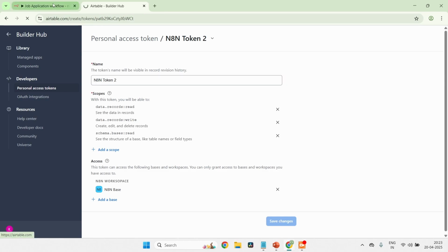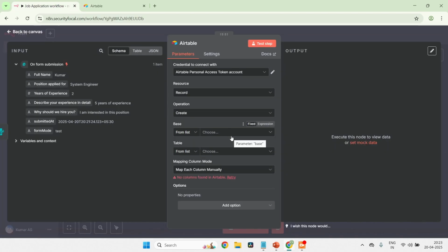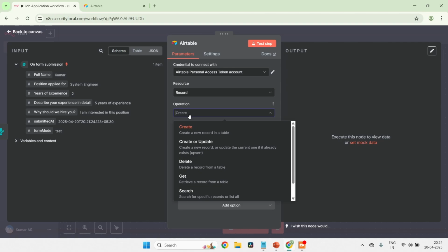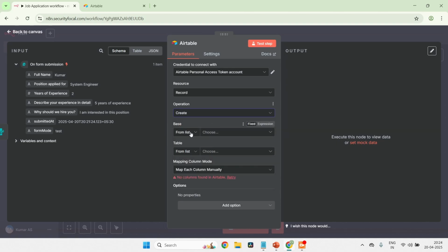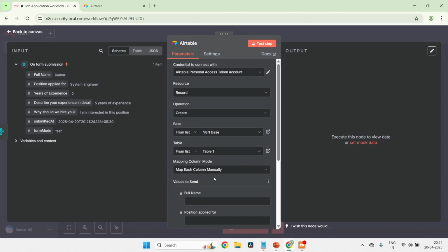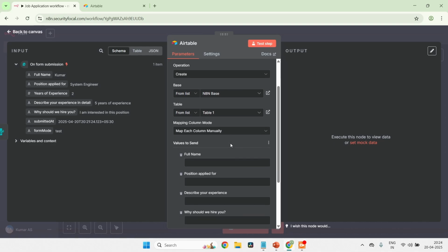I have already generated the API key, and I will be able to use it from here. So here I have created the Airtable personal access token account, and then resource is record, which is correct, and operation has to be create, of course, because we want to create a record based on the details that are received in the first step. And then here you will be able to choose the list. So I'll say n8n base, which is correct. And then here I'll say table 1 because we currently have only one table here. And in this section, I'll say map each column manually.